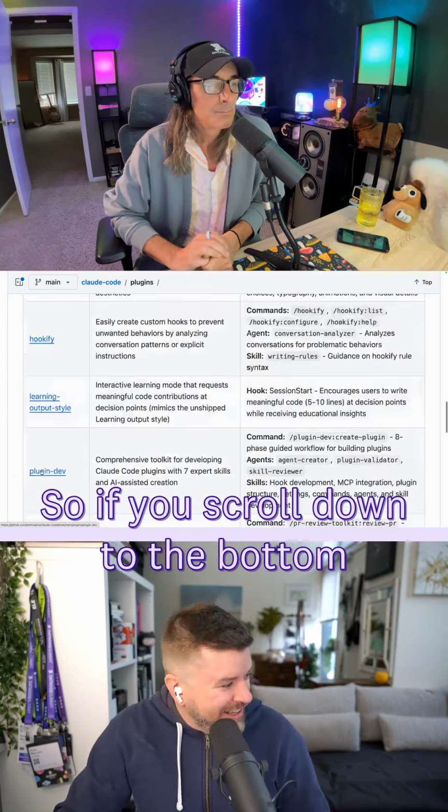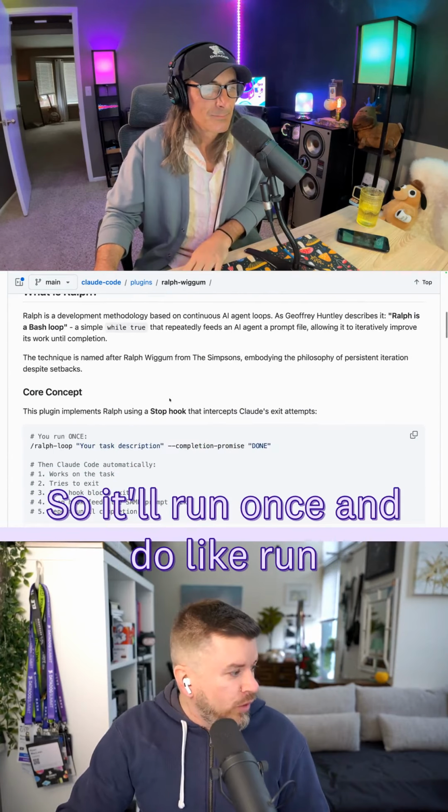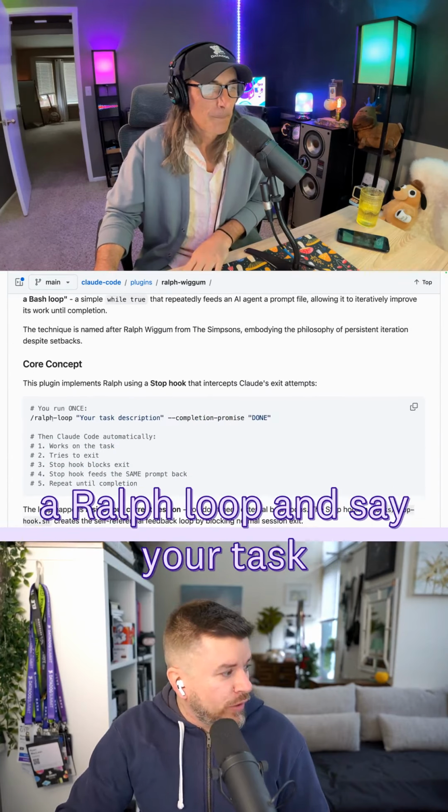So if we scroll down to the bottom here, we've got Ralph Wiggum. And if we click into it, it talks a little bit about how the Ralph plugin works. But essentially, it's a while true. So it'll run once and do a Ralph loop and say your task description. So we could say, hey, create a multiplayer front-end app or something like that.